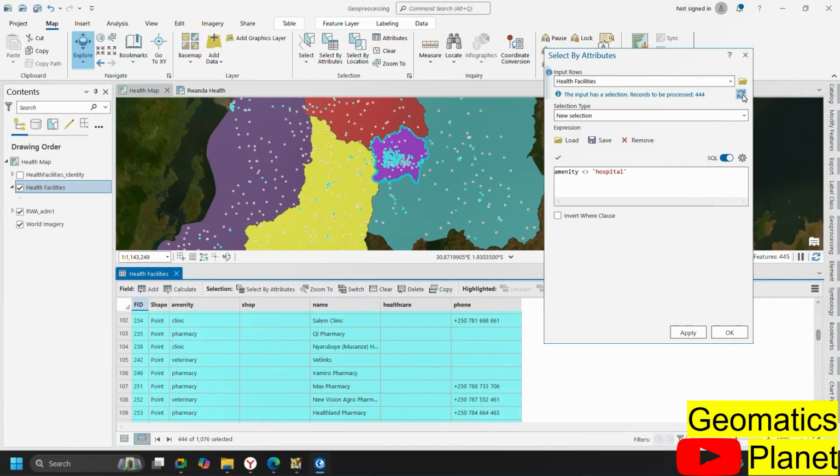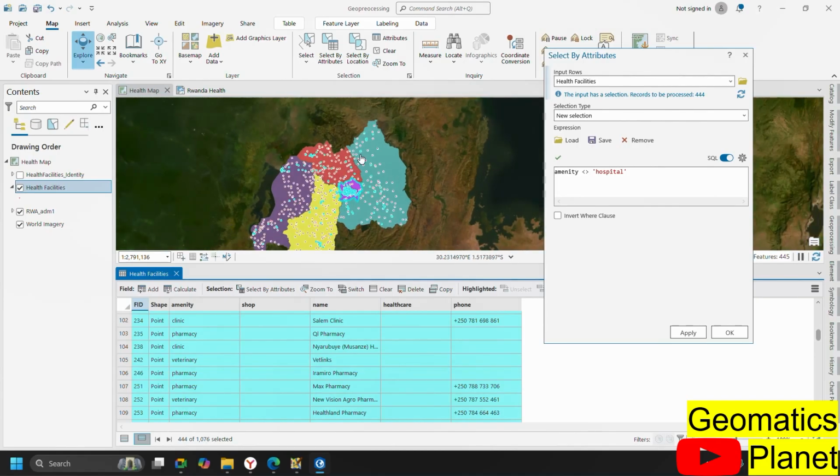And at any point in time, you can always click here to refresh. So this is just what the interface does here. With this, you can make a query and select whatever you need to select, or build any query that you need to build and select.